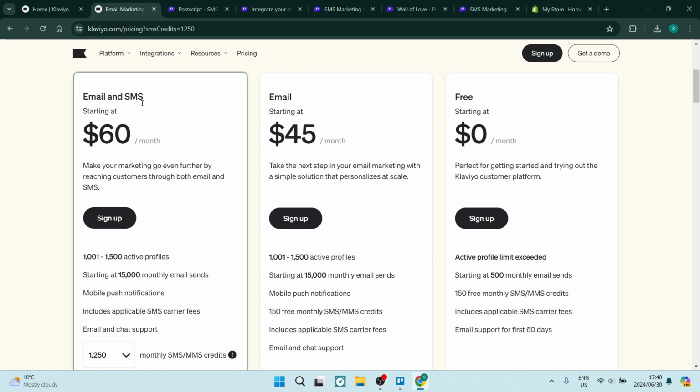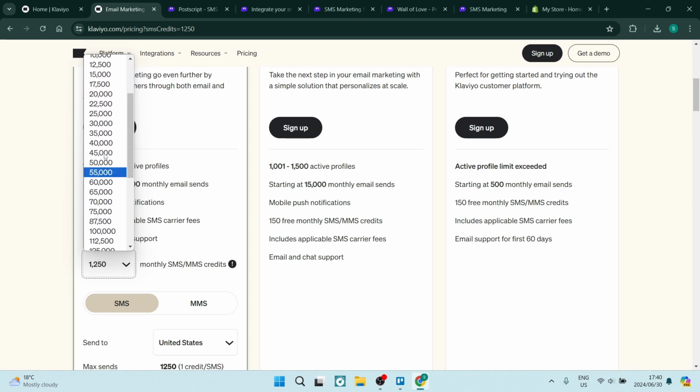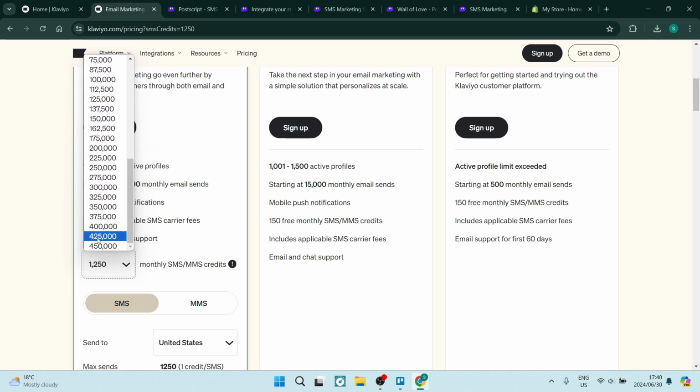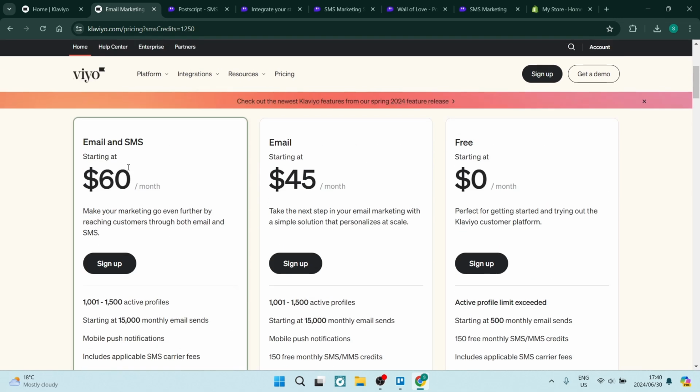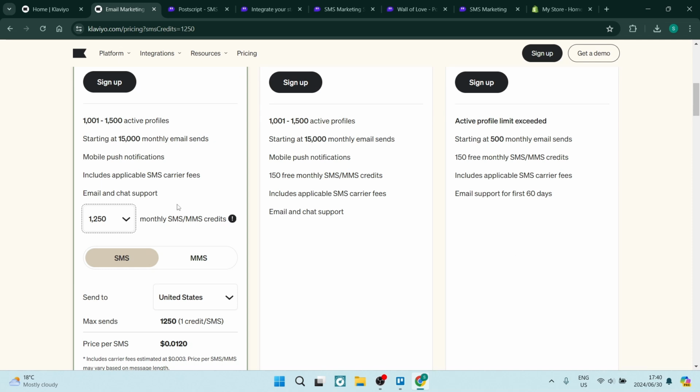And with the email and SMS package, you can actually choose how many SMSs you would like to send, from 1,250 all the way to 450,000. Now, depending on how big your audience is, you can go ahead and use the sliding scale to see which package is going to work for you. So they do emphasize a lot on the SMS. So it's not only email marketing, but it is primarily.